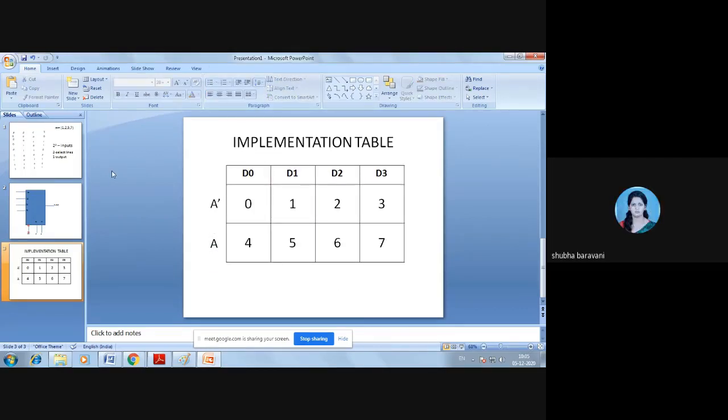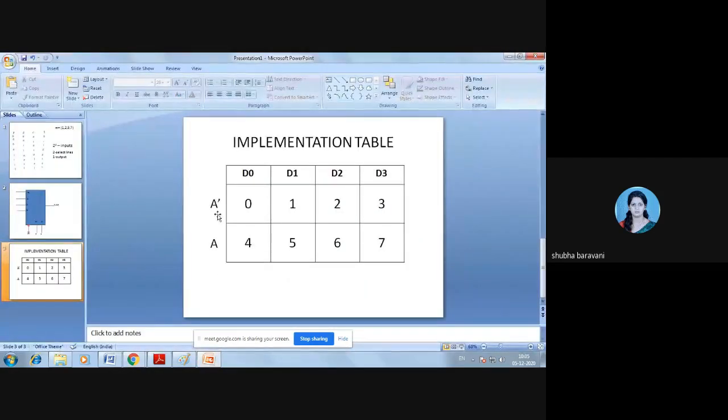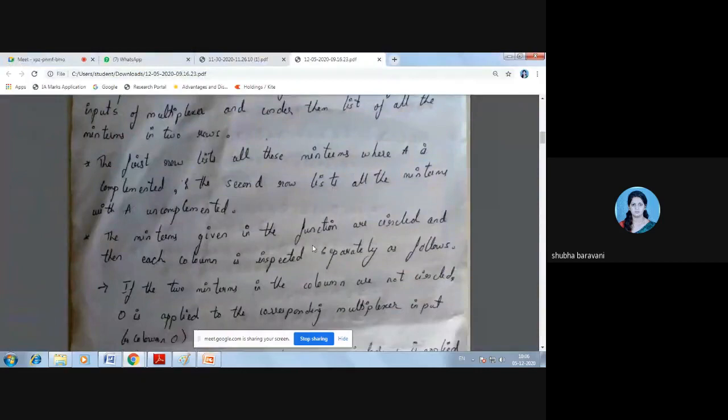Now what you do here, I'll go to the PDF. See, the first row lists all the minterms where A is complemented, and the second row lists all the minterms with A uncomplemented. So we have done that: A complemented and here A uncomplemented. Now, the minterms given in the function are circled and then each column is inspected separately.